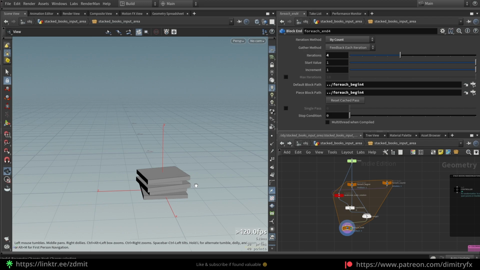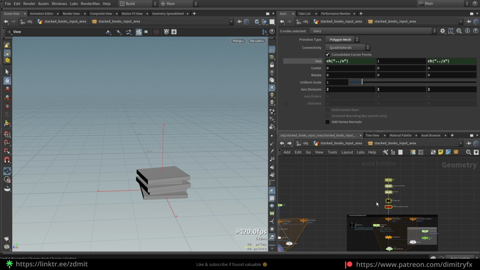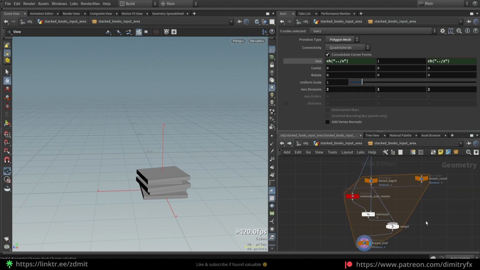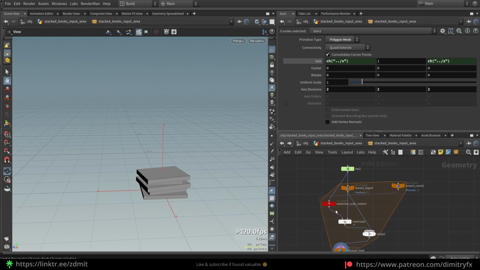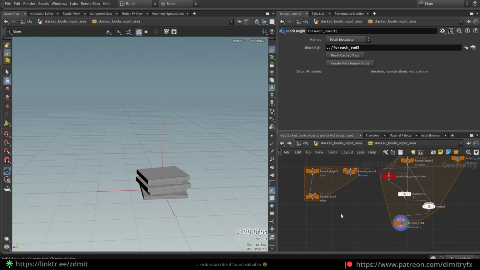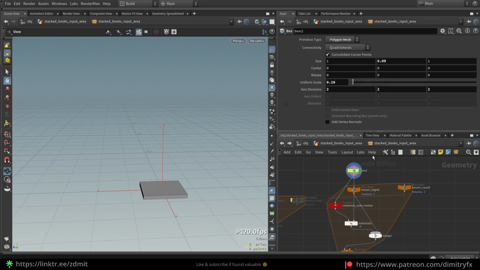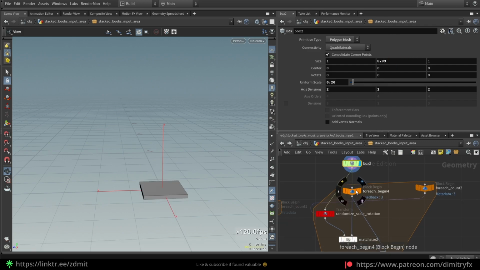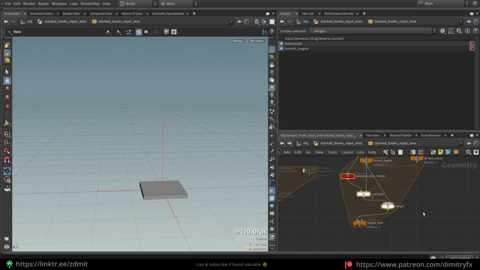And to actually create a stack of books, you can do something like this with another for loop, which will be in the beginning before everything here. So this is the simplest setup as it could be. This is a for each number, this for loop. And what I have here is a simple box. I have switched it, and then I plugged it into the for each begin node. And here's where the stacking will be happening.